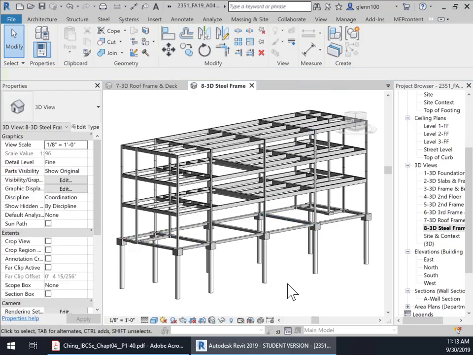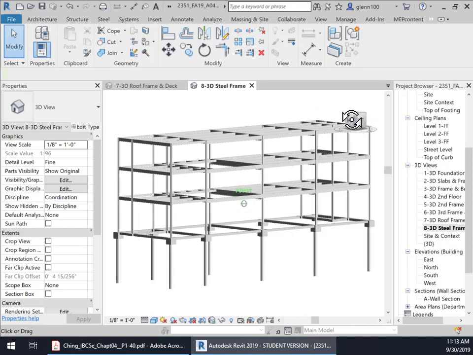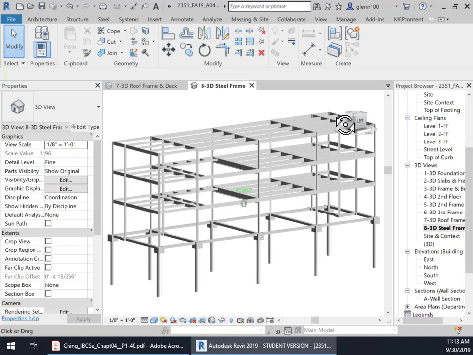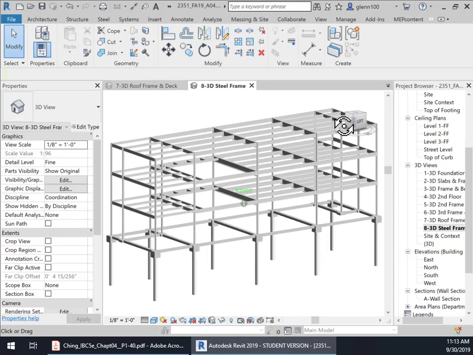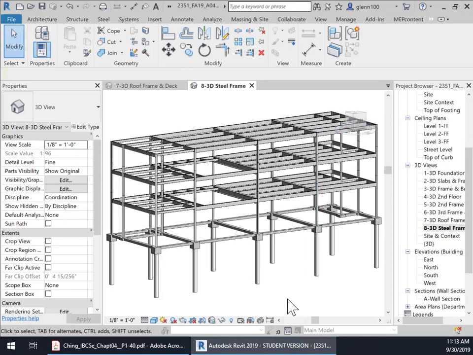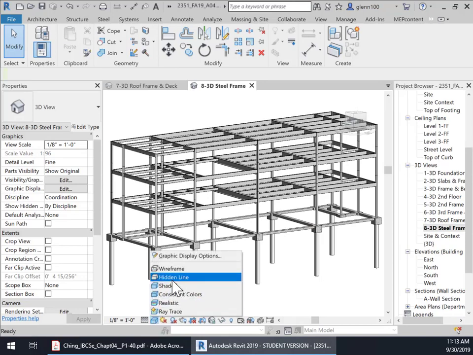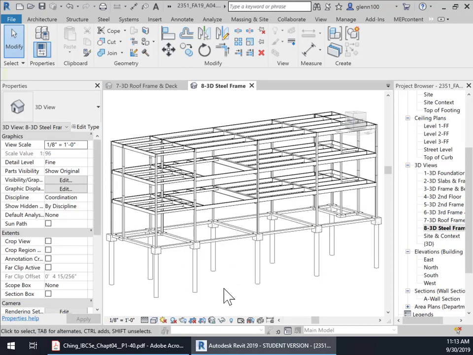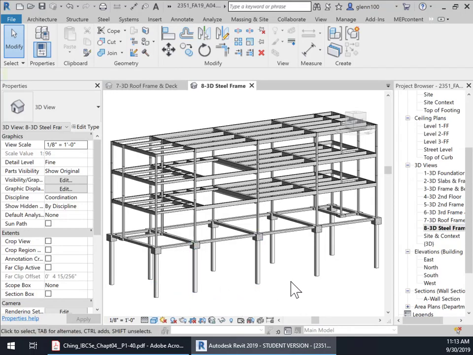You might want to get just a little bit more space so that we can see the framing, rotate it around maybe a little bit more. Just try to get a good view. I don't know if shade or hidden line is better. Six of one, half a dozen of the other. I kind of like the shaded a little bit better, a little bit clearer. Of course, your screen resolution will be better, so you won't have as jagged edges.